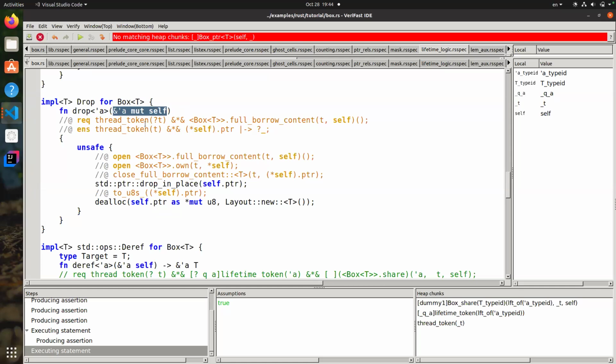mutable reference. Basically, we should get something called a full borrow, but here we generate slightly different contracts from what RustBelt says, and that is because we know about parts of the drop glue that the compiler generates. So we are generating not the full borrow of this, but the full borrow content.